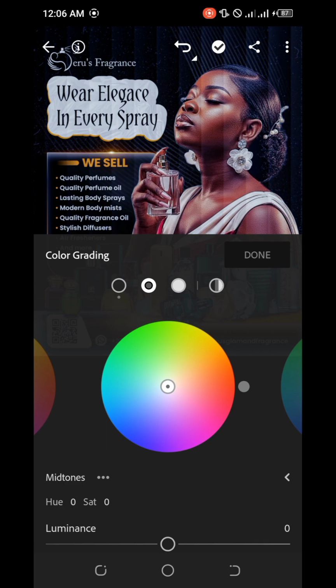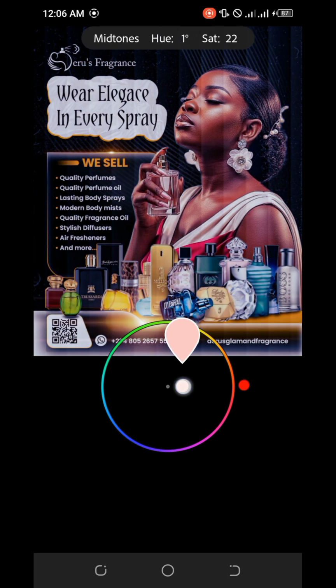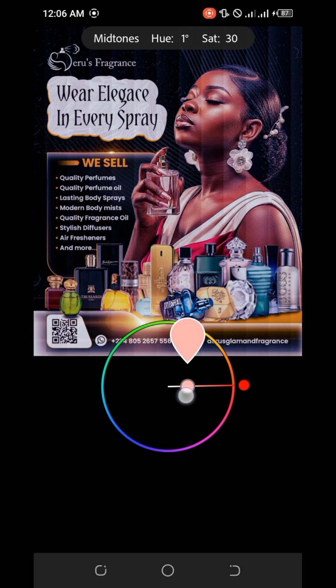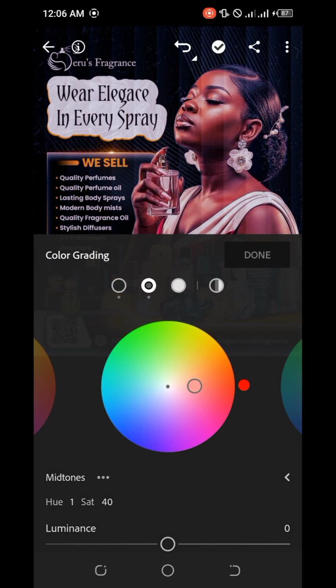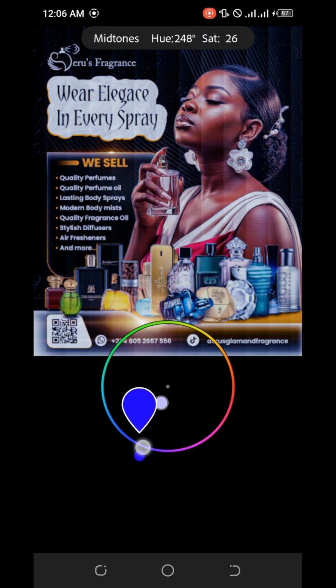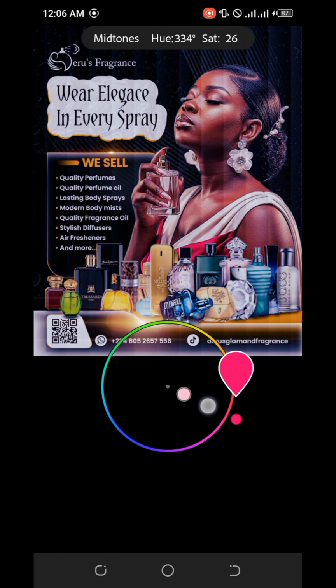Then for the mid-tone, I would like to make use of red. The luminance, I'm going to increase it a bit. I'll reduce that red. It's too much. You can play around it to see anyone that will work for you. In this case, I just want to use red to enhance the skin color, the lady's skin color.